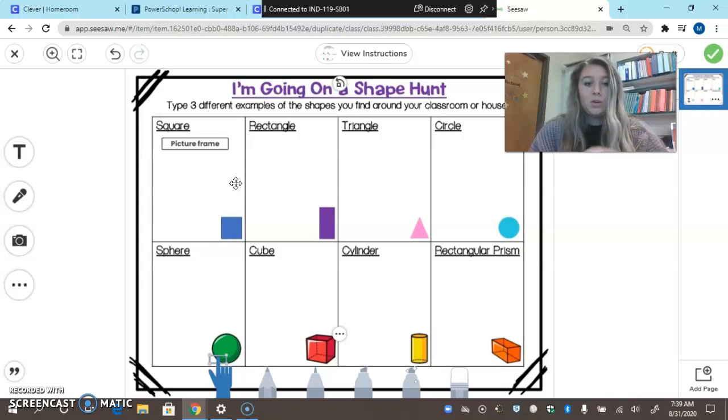And on the bottom, we have 3-dimensional shapes. So a sphere is kind of like a circle or a ball. A cube, cylinder, and a rectangular prism is kind of like a rectangle box. So go ahead and look around your house and find those shapes.